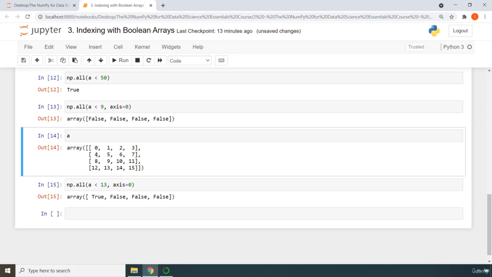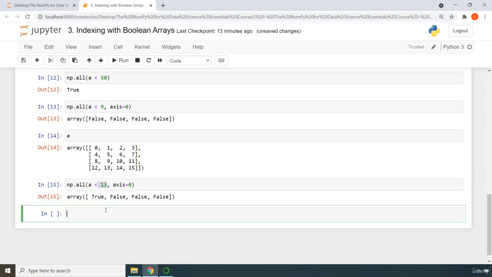So in this first column, the maximum number is 12, which is less than 13. That's why it says true. But in this one, we have 13. 13 is not less than 13. We have 14 and we have 15.